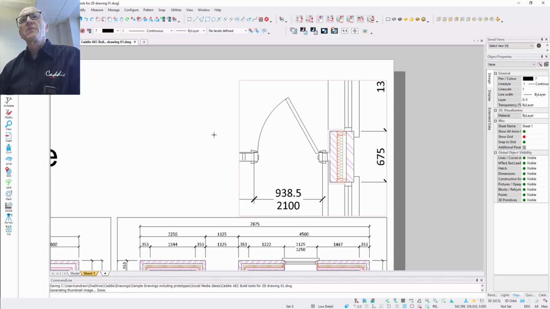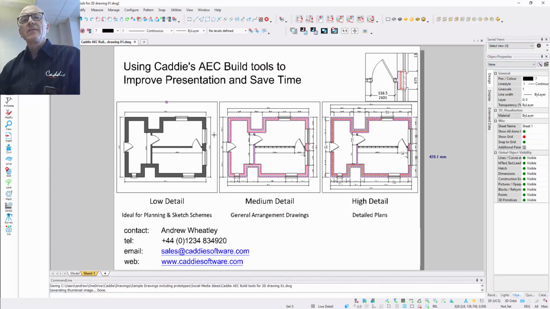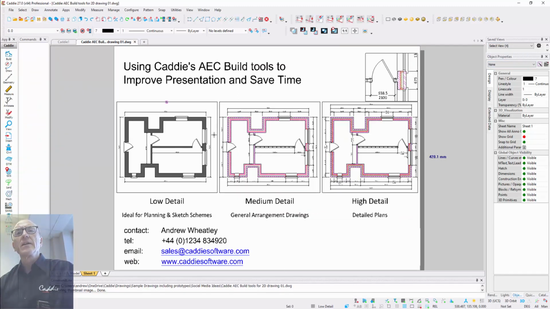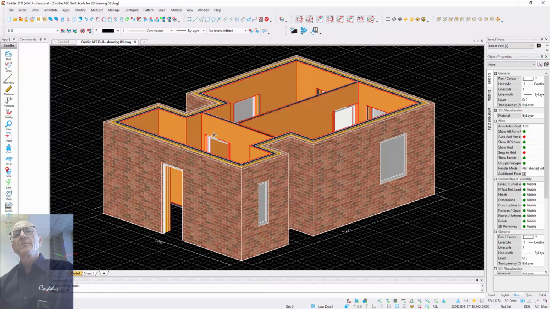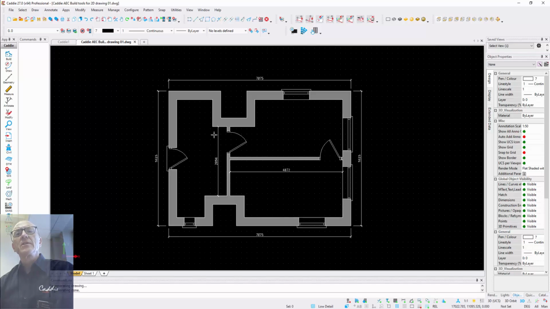So where does all this information come from? Is it something that we can generate automatically? Is it something that we have to draw out each and every time? Well, for those not familiar with Caddie's AEC tools, it may be slightly surprising to learn that all of that information comes from here. So as we look down in plan, we'll see that we have just that representation there.